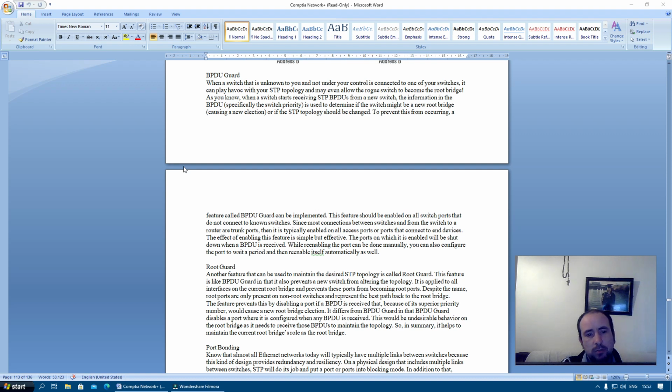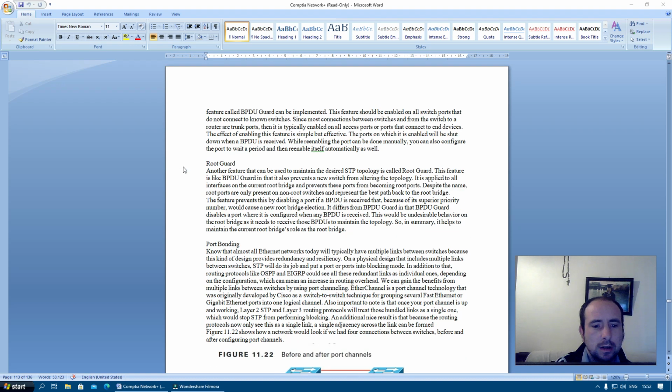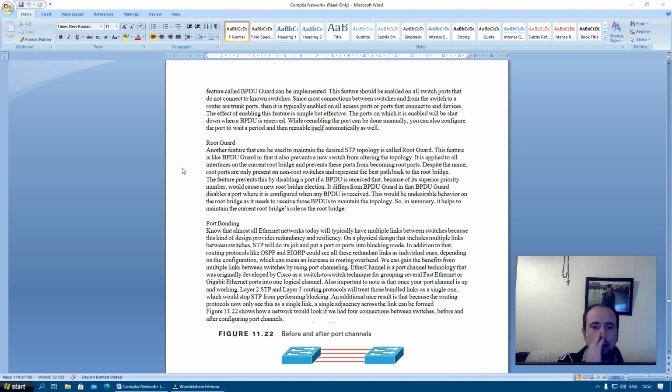To prevent this from occurring, a feature called BPDU Guard can be implemented. This feature should be enabled on all switch ports that do not connect to known switches. Since most connections between switches and from the switch to a router are trunk ports, it's generally enabled on all access ports or ports that connect to end devices.